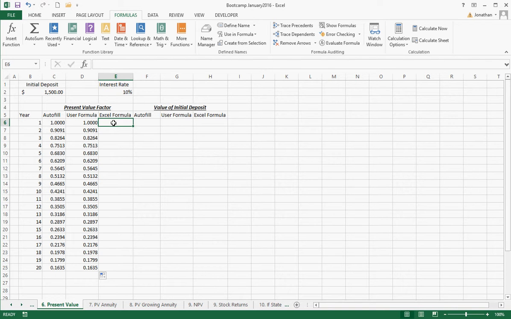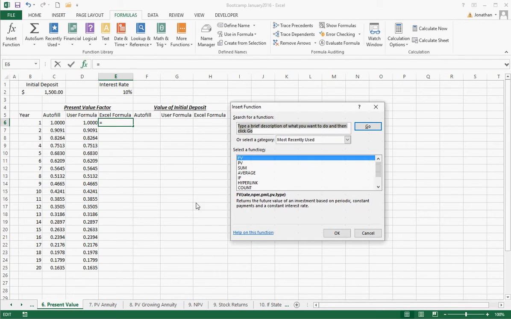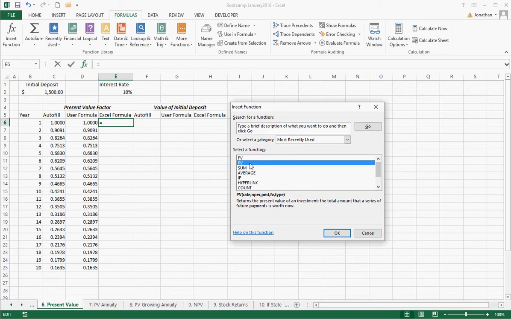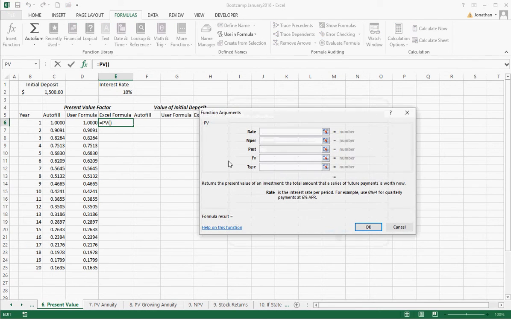The Excel formula, same thing. I go to insert function, and present value would come up, PV. Click OK. Well, my rate is going to be called rate. And now I don't have to lock this down because it's called rate. And we'll see when we copy that.